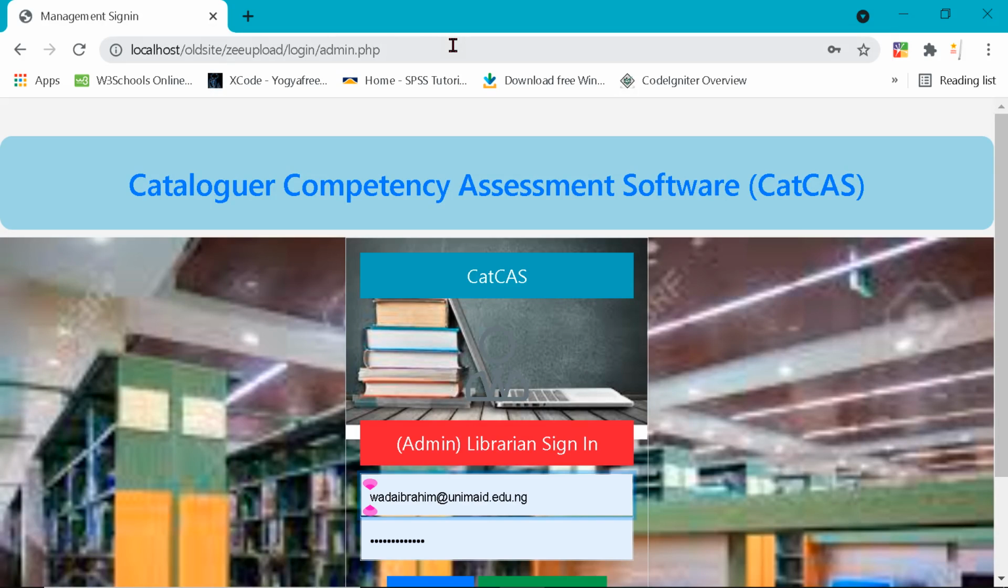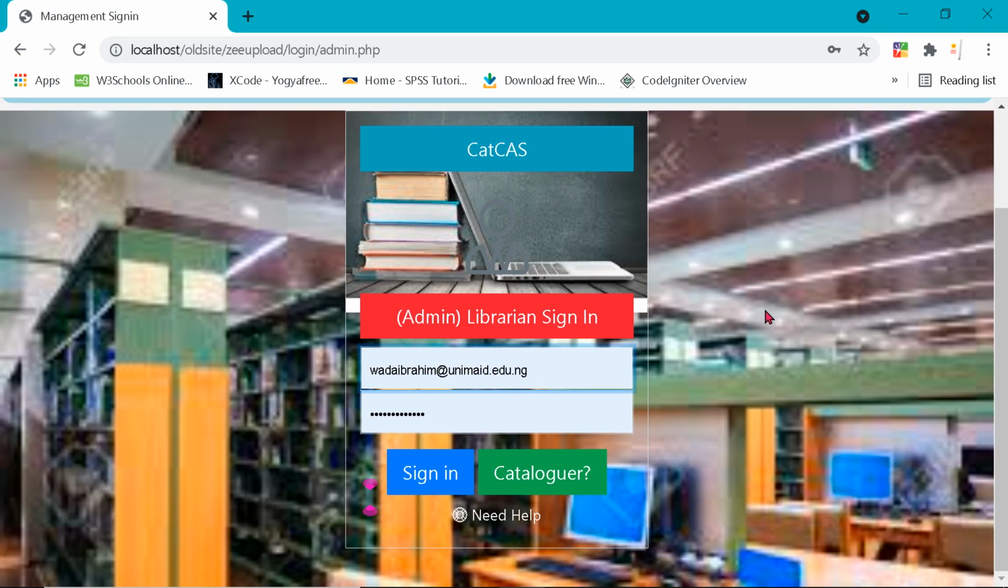And you are welcome. This is the cataloger competency assessment software that I am talking about. This application has two phases. It has the user's end and it has the administrator's end. What I mean by user's end is that the catalogers that are expected to be assessed with the help of this application are the ones that are going to be using the user's end.